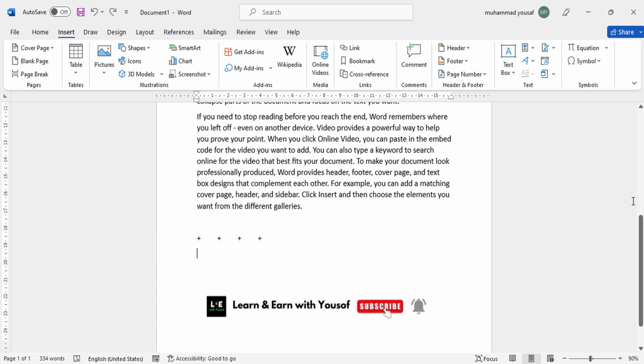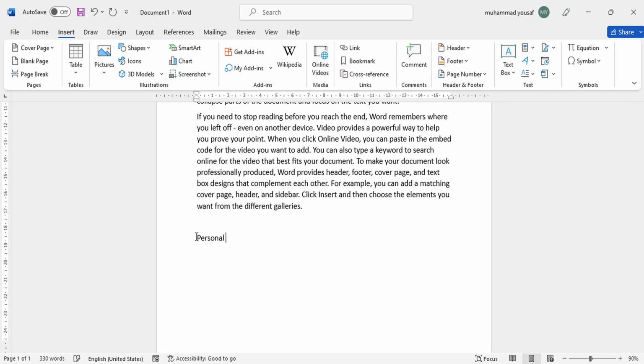Now let's move to another trick. Whenever in your resume, CV or a document you want to print your details like this, for example personal details, you need to write name, then come here, use backspace, and use this dash, then father name, again come down and do the same trick.